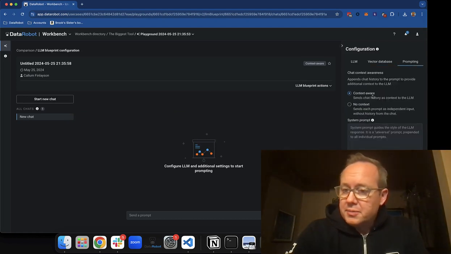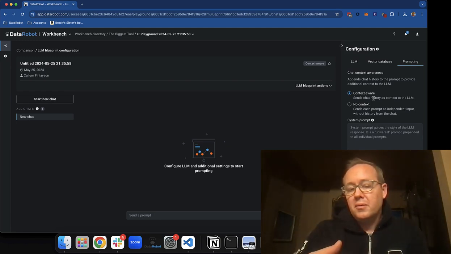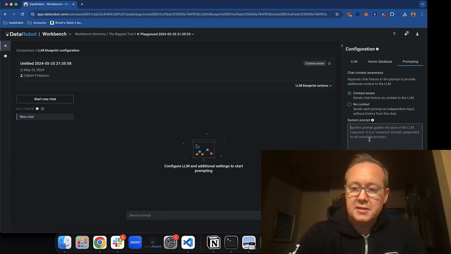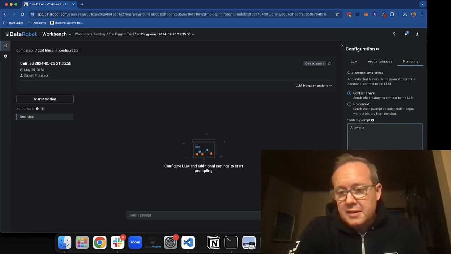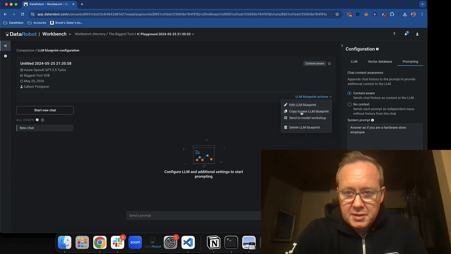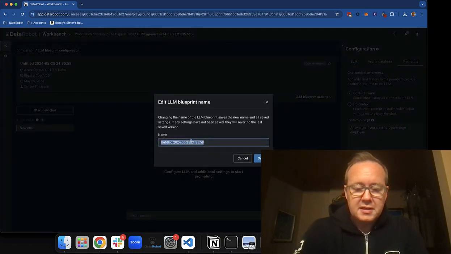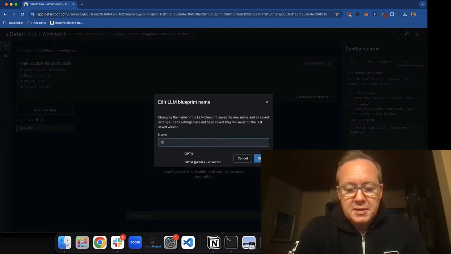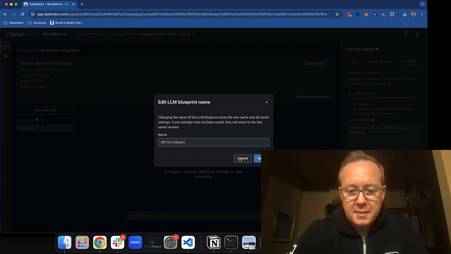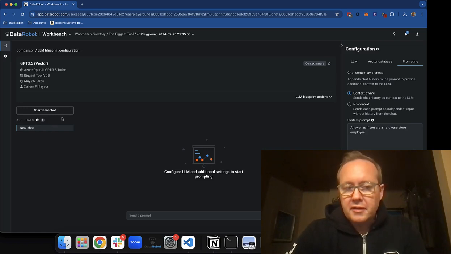I can define a prompting strategy, and I can make it context aware such that when I ask follow-on questions, it has context about my previous interactions. I'm going to tell it to answer as if you are a hardware store. Okay, let me just change the name of this and say this is my GPT 3.5 with vector. Okay, I have an LLM blueprint configured.